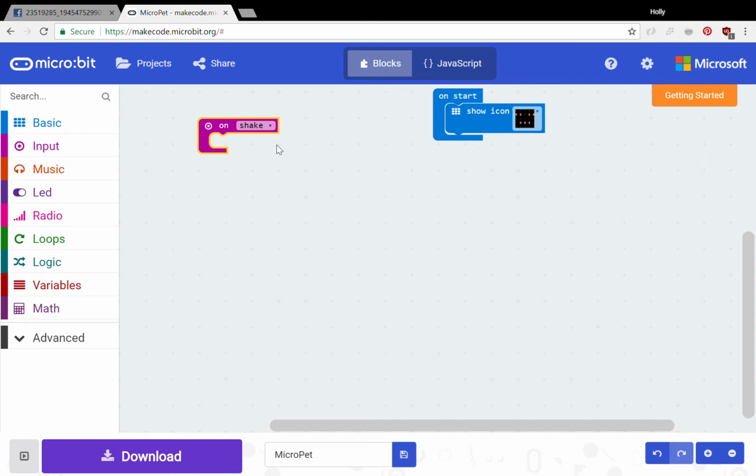Now we need to work out when the level of the light in the room is high enough that the Microbit wants to wake up. So if it's dark in the room, our pet is going to still be really sleepy, just like if you're woken up in the middle of the night or really early in the morning, say to go to school, and you don't want to wake up.